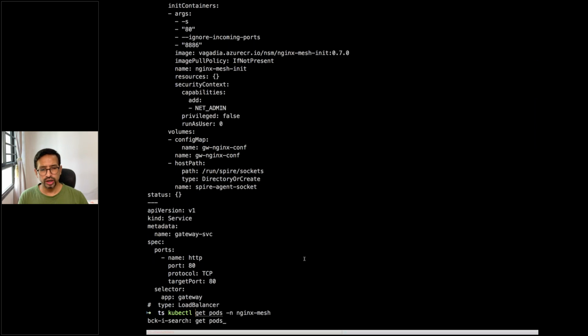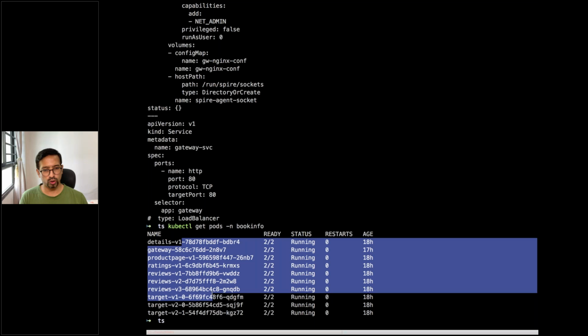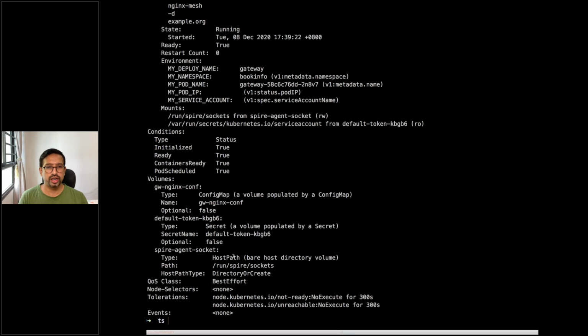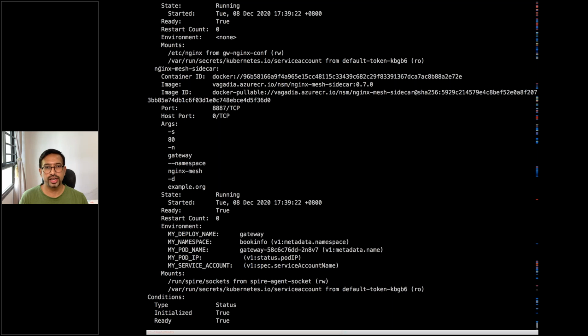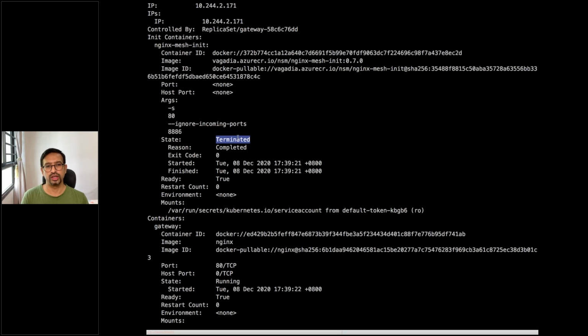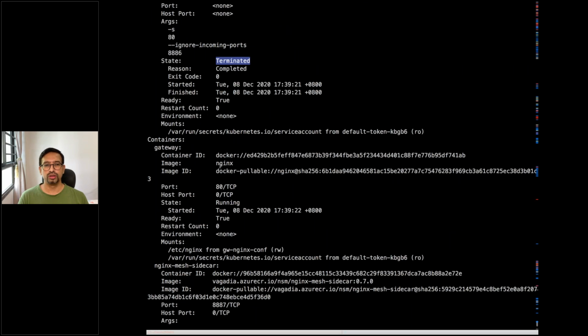If we look at some of the pods that are deployed with auto injection enabled, in this case I have a Bookinfo application running, and as you can see, there are 2 containers in each pod. Now, if we describe this pod, we see again a sidecar that is running, and then there is an init container which is terminated, because it set up the networking, the job is done, and it then terminates itself. So eventually we have 2 applications running. One is the actual microservice, and the other one is the proxy, which is NGINX.